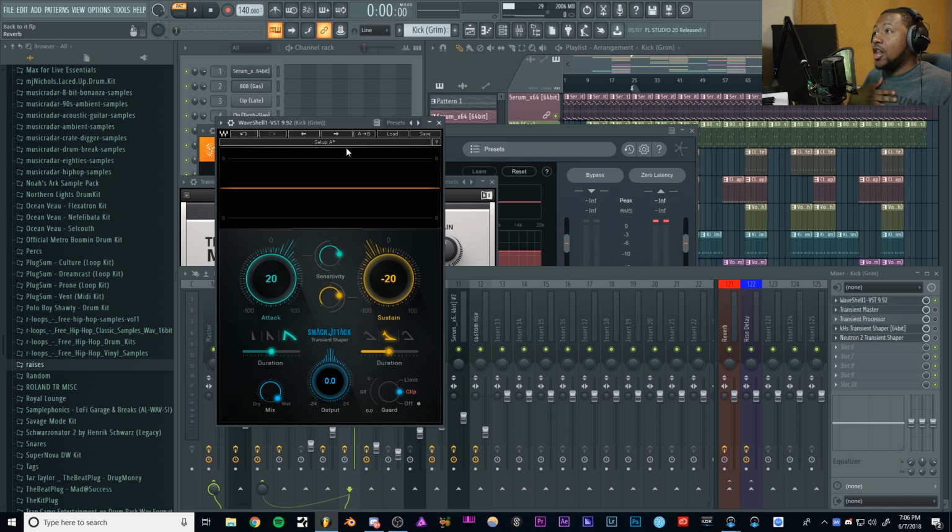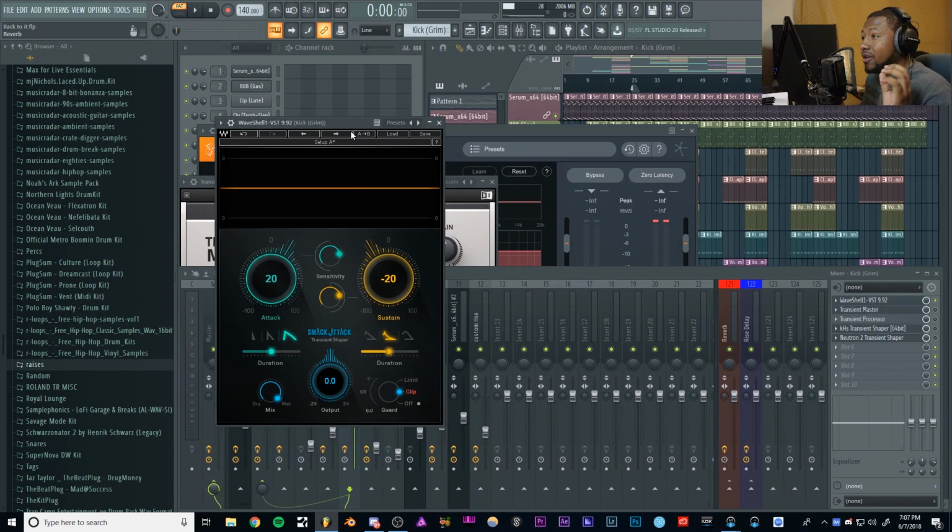Like I said, personally, I love the Waves Smack Attack. I've been wanting it for a long time. I finally bought it. It's amazing. The Neutron's really dope. Like I said, there's the Transient Processor that's inside of FL Studio. Do what you got to do. Use what you got to use. But yeah, try them out.